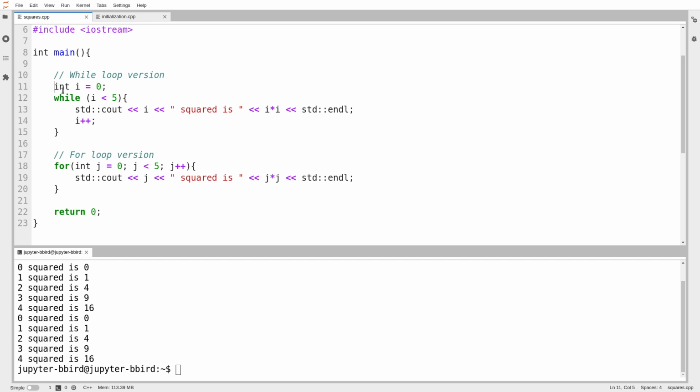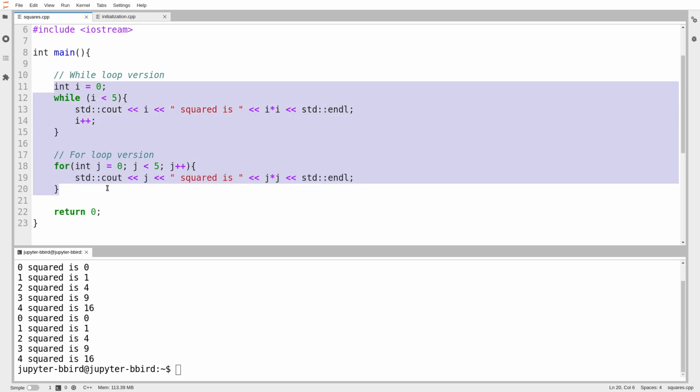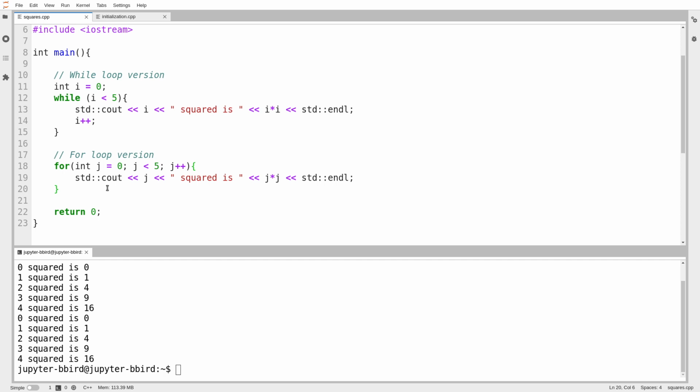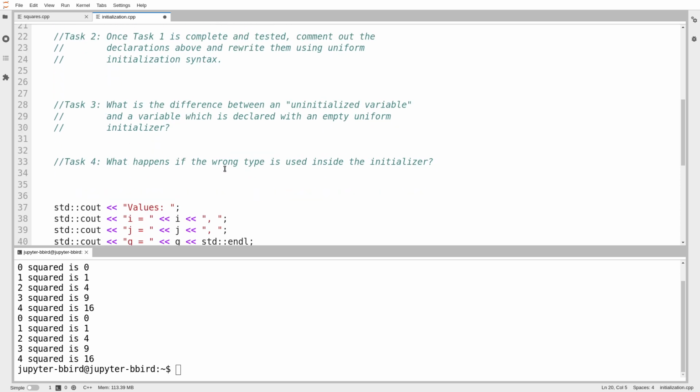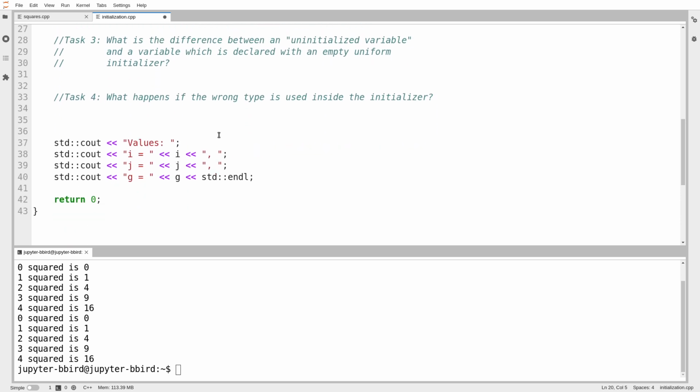So here is C-style initialization, and we're going to come back to this example in a few minutes and fix it up a little bit to use the uniform initialization syntax. But first, let's walk through using a few different types to remind ourselves of the benefits of uniform initialization. So here it's saying create 3 variables with these values, and then later on I'm going to try and print them out. So down here I try and print all the variables out.